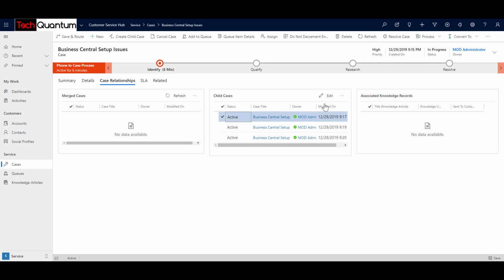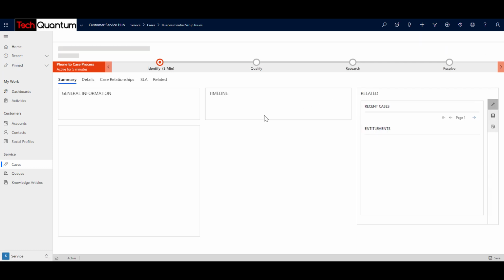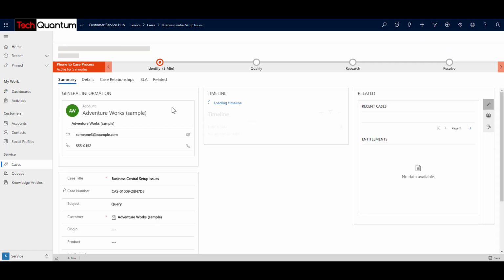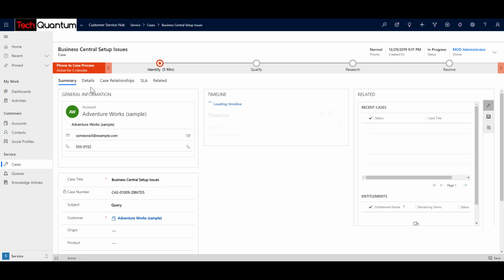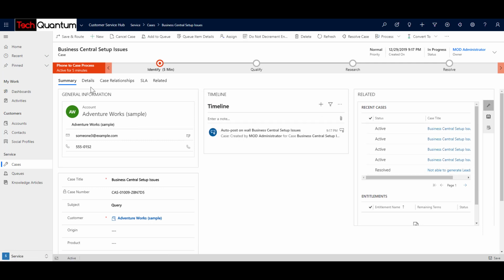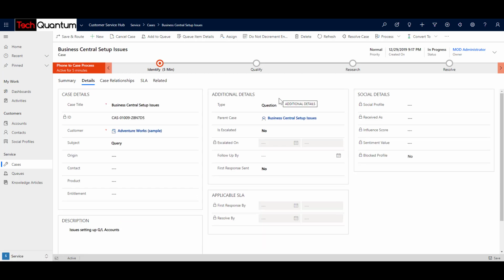Now, let me go into a child case once again, just to specify one more thing. There might be a situation where a support consultant has registered a case, not from the parent case, but just individually. You can go to the case details and then provide the lookup for the parent case, so it will be automatically linked. Since we have created this case directly from the parent case, you can see that it has a link to the parent case already. So we can go to the parent case again.